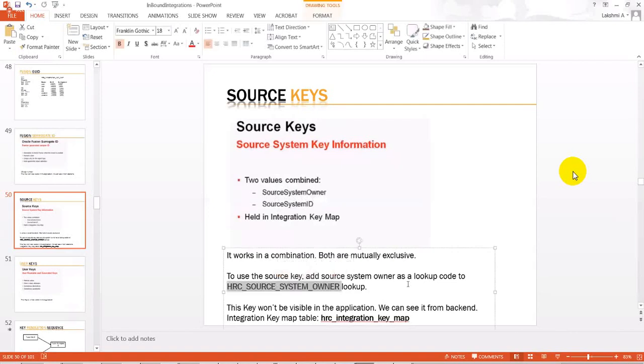Provided whatever owner you are sending here, that owner should be configured in the Fusion application in the HRC source system owner lookup. Only when you configure that source system owner in this lookup, when you try to send this combination, the system will take that combination and identify that this owner is already available in the application, and with the source system ID it will check, for example, in the user object, that the source system ID is sent.